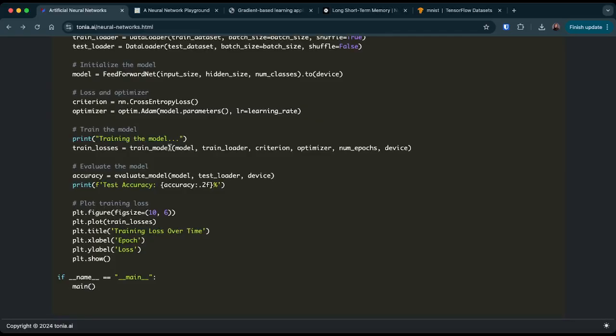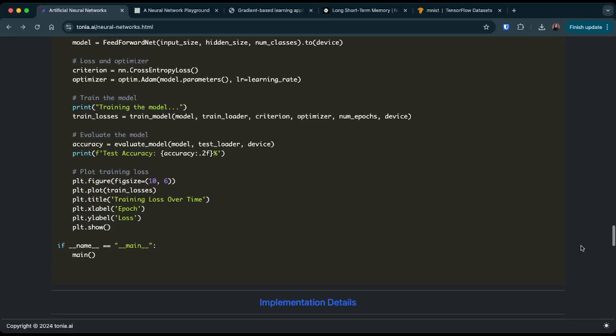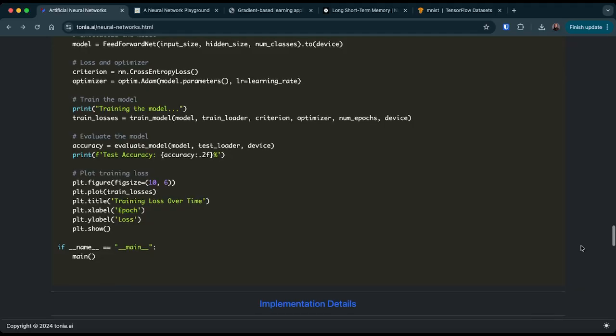Finally, we train the model. So we call a train model function, sending it all of the items that we have instantiated and set up. And then we evaluate the accuracy of the model, and we print out the accuracy. And in this case, we are going to plot the training loss so we can see what that looks like over time to see if we have a good model that converges well.